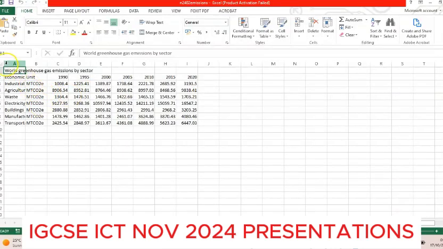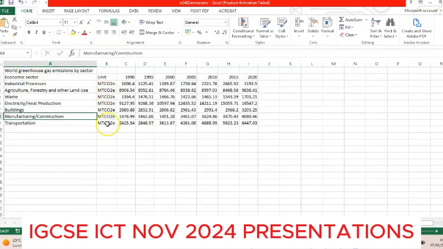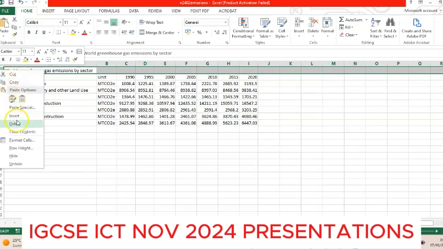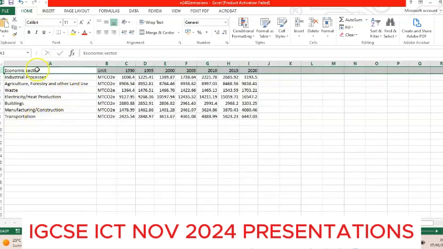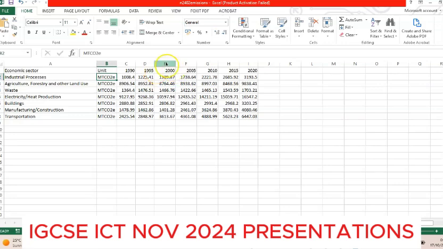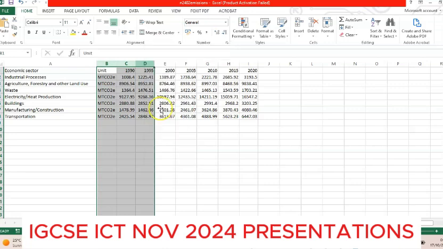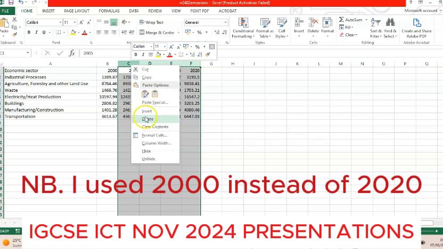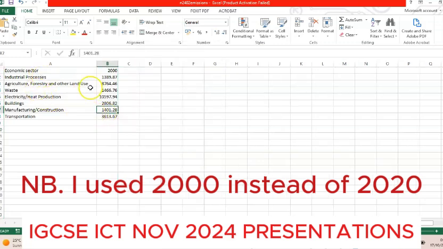If I select everything, I just need to view everything. This first row, the title, I don't need it, so I'm just going to delete that. Then these are my sectors, these are my economic sectors, and I also need 2020. So all these I'm deleting, and all these I'm deleting. So I'm left with only the economic sector for 2020.